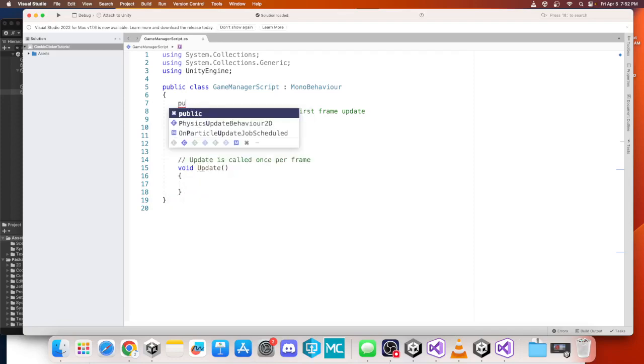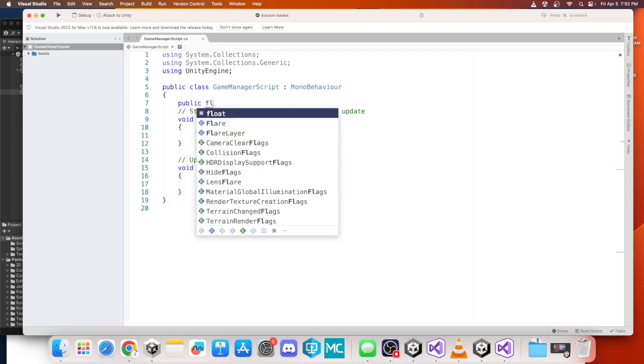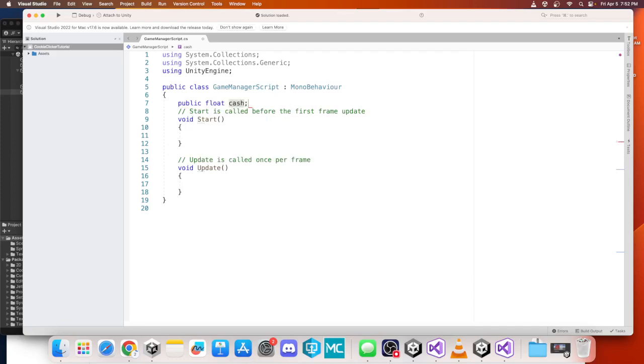We're going to do public float cache. And in this case, I'm using a float because we might want to do some partials and some percentages, especially when we get our cache per second. So I want to be able to use decimals.